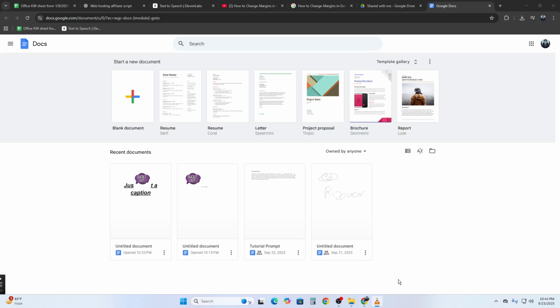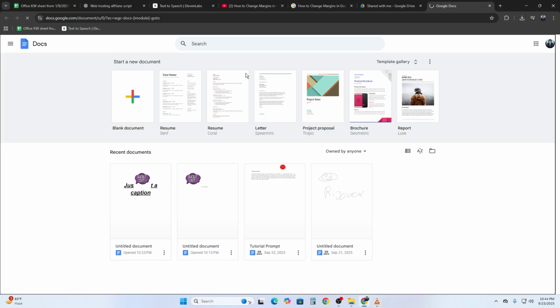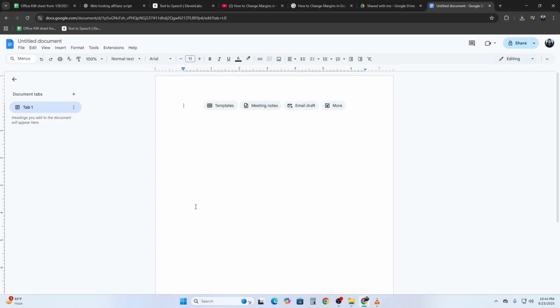Let's get started. First, open your document in Google Docs. This works the same whether you're creating something new or editing an existing file. Next, look to the top left corner of the screen and click on the File tab. A drop-down menu will appear with different options. From that menu, select Page Setup.